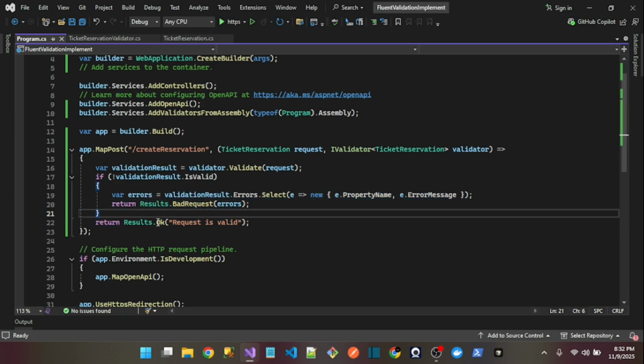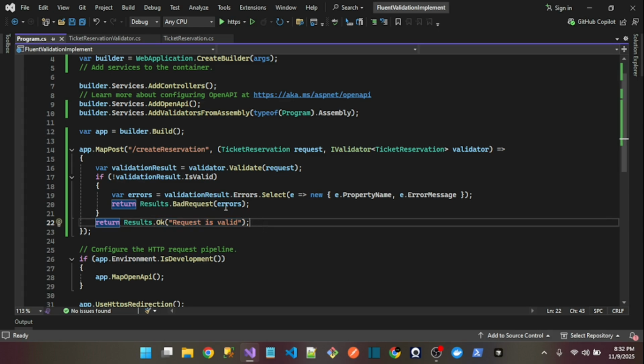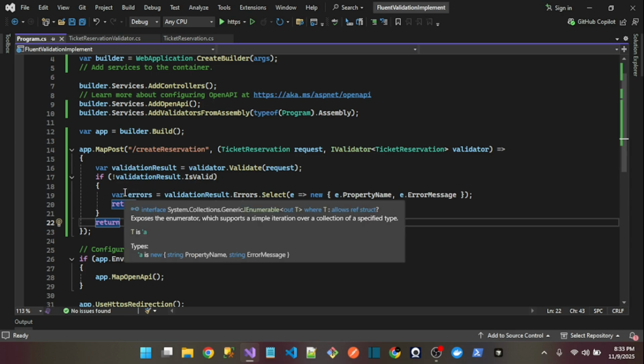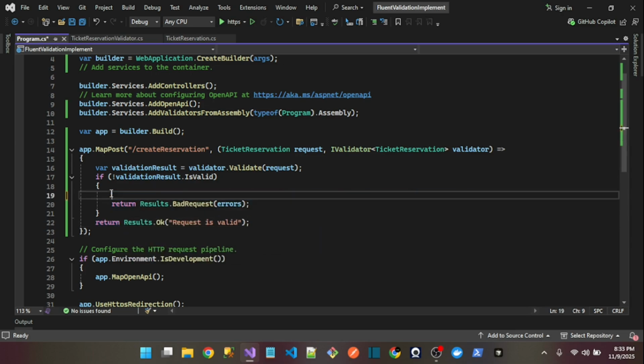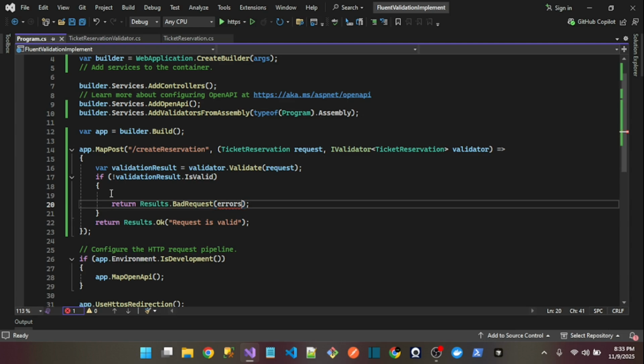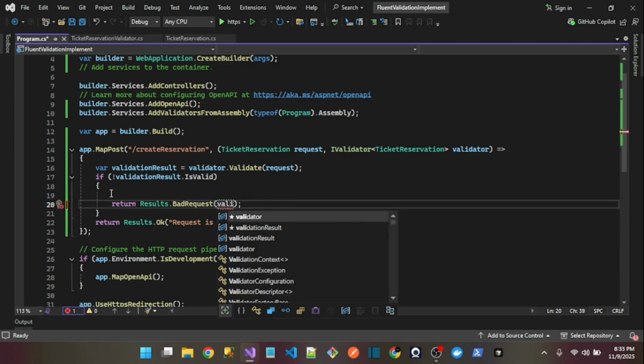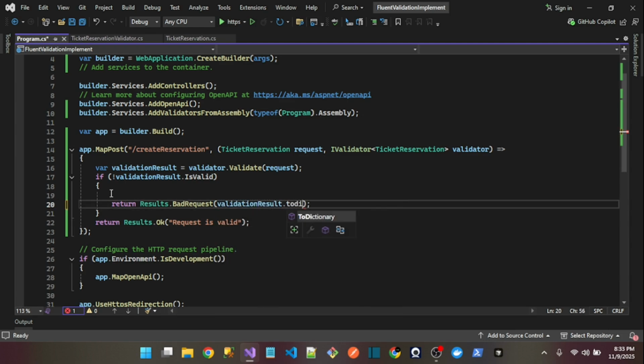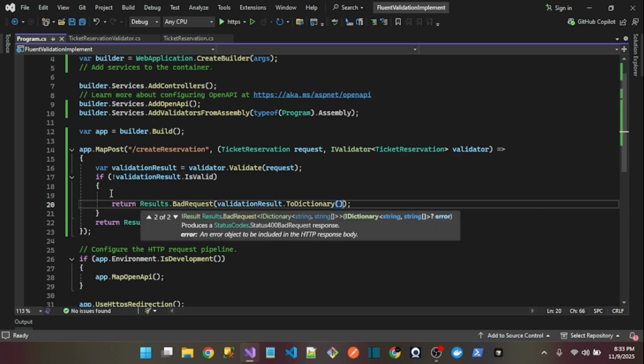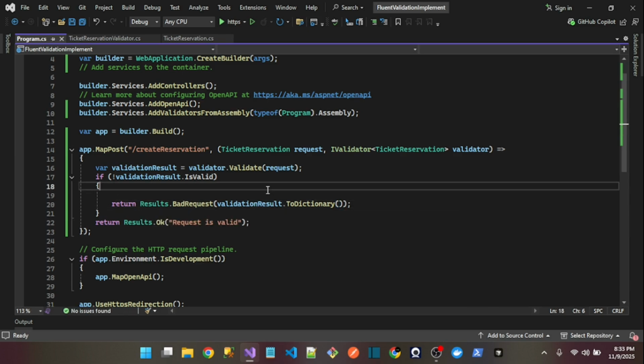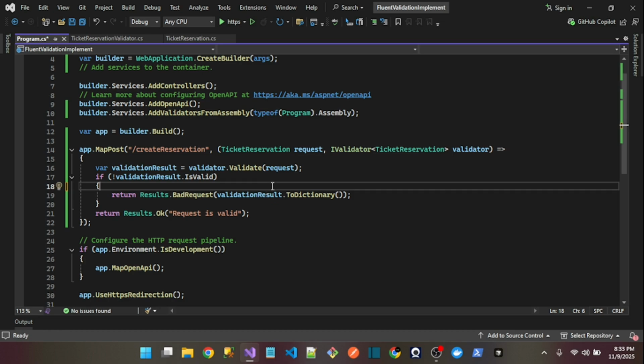Otherwise it will return me with the okay status, and it will return the message which should be request valid. Okay, and let me do some corrections here. Like this. So result dot to dictionary, like this. Okay, so in this way we write the code to implement the validations.